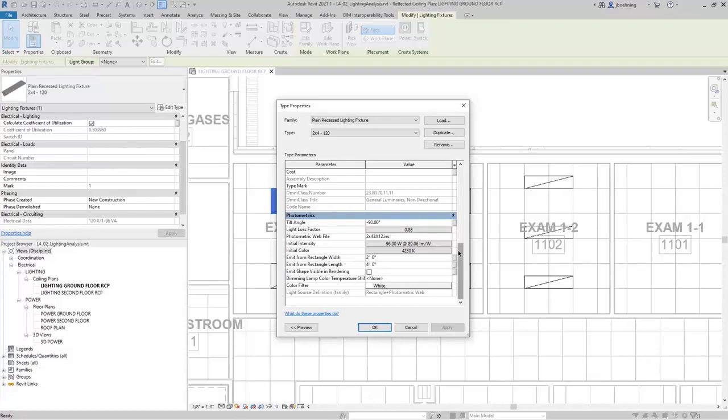The coefficient of utilization is computed based on those reflectance properties that we looked at, as well as the room cavity ratio. And so now hopefully you can see how all those parameters are working together to determine the average estimated illumination.